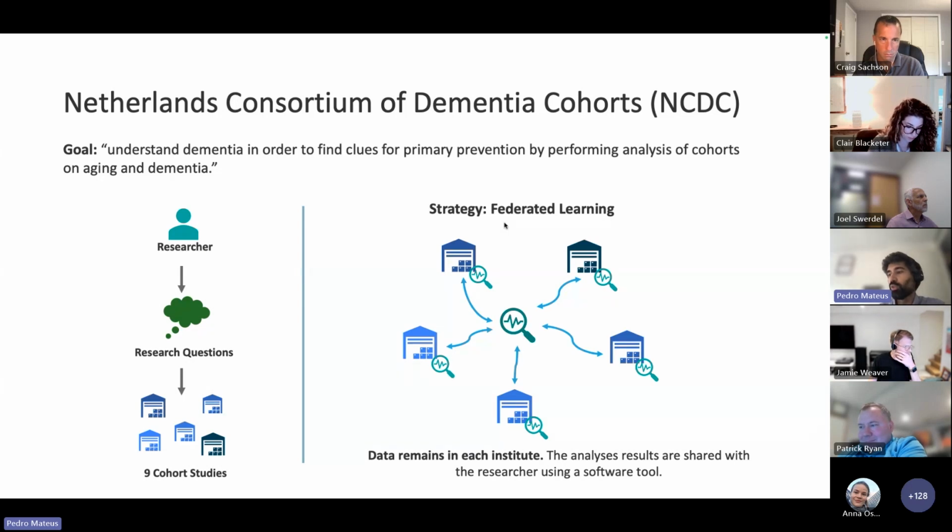And so one of the approaches considered was to perform federated learning across the cohorts. In this strategy, the data remains in each institute, the analysis is performed locally, and then only the results are shared with the researcher. So no data is sent to the researcher.